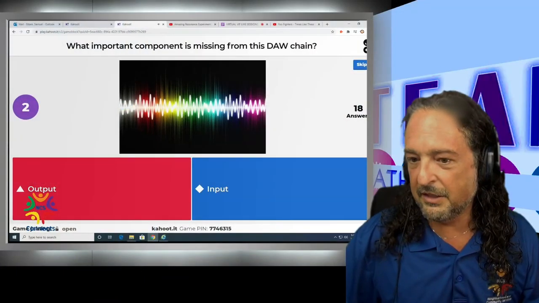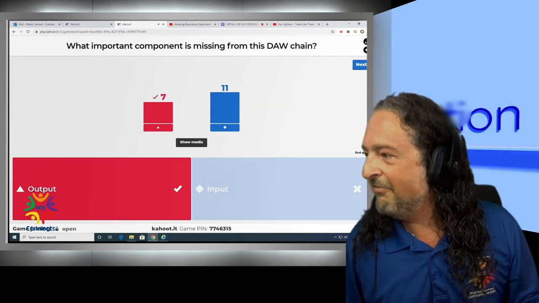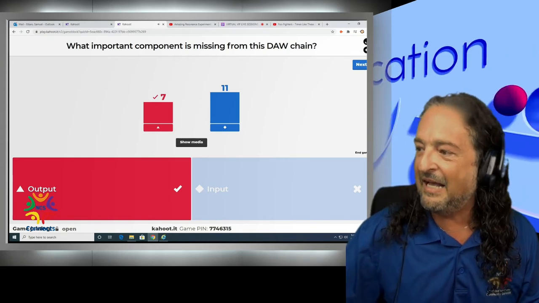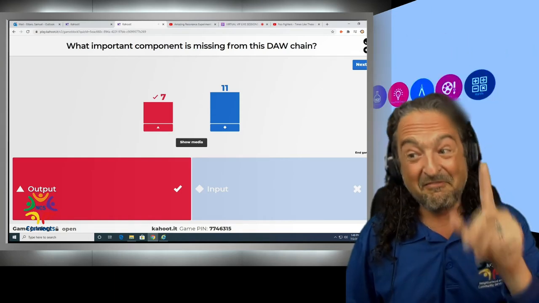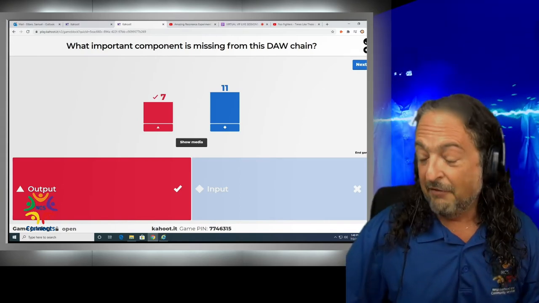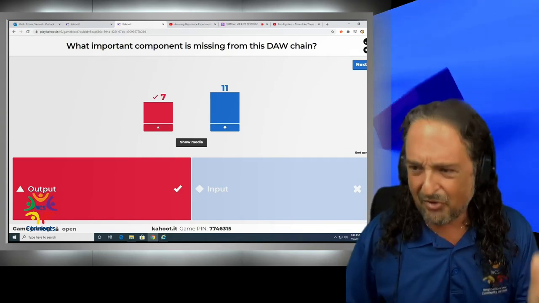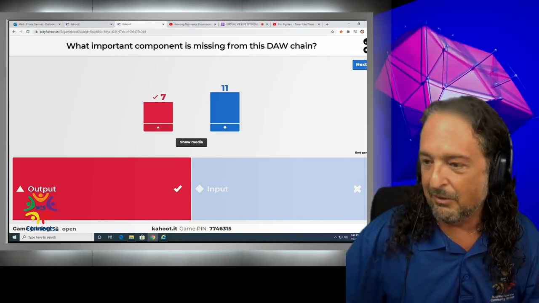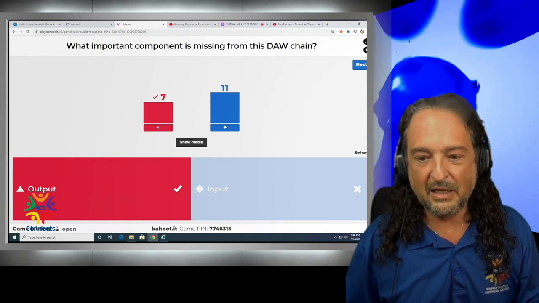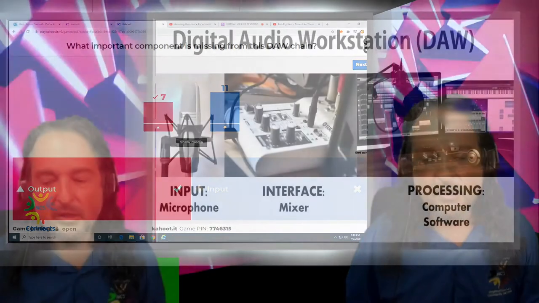All right, let's take a look here. 11 people said what is missing is the input device. 7 said the output device. Very well, let's pay attention to this. I was going to say very good, but actually, it's pretty balanced. We're close, but, you know, as they say, try again. Let's take a look at these results here. What are we talking about?